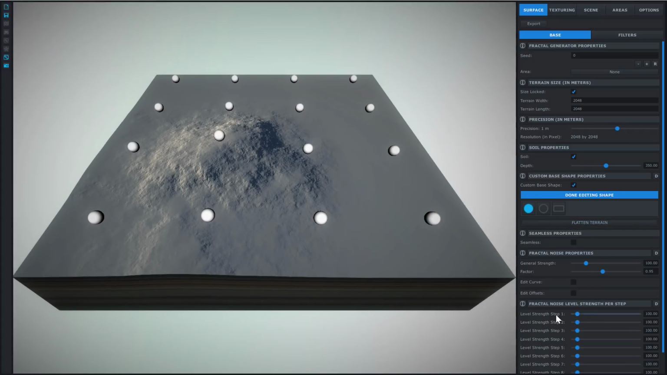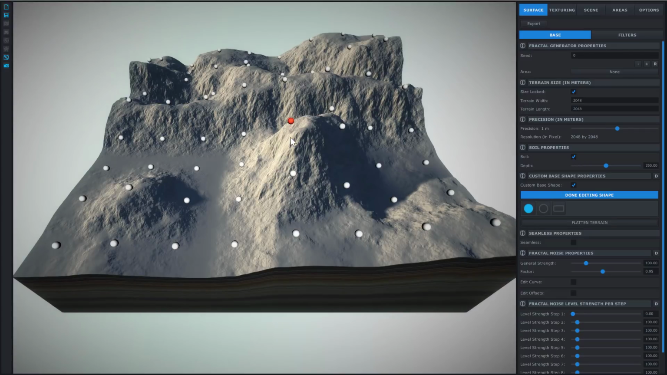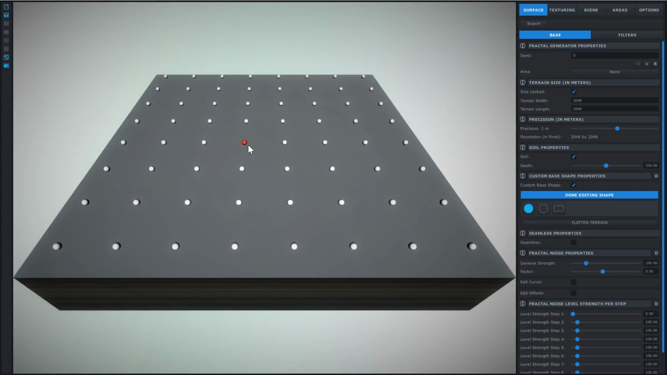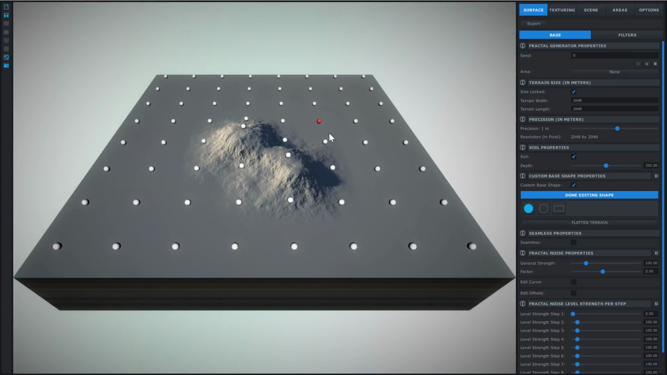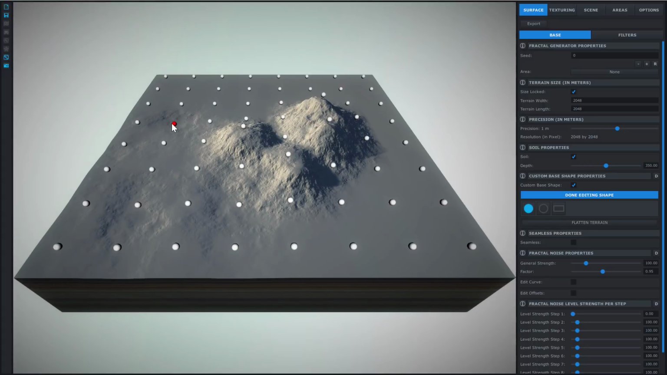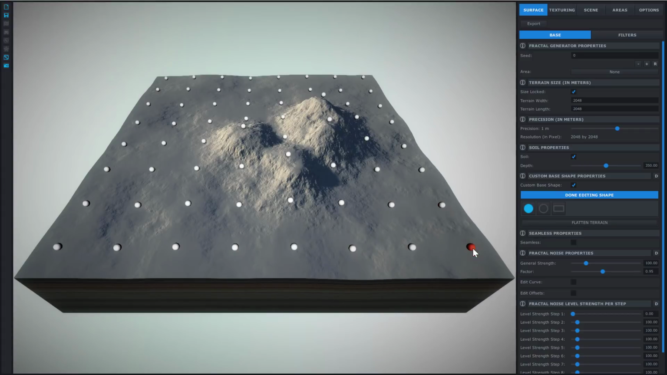You could do this by reducing the first level strength step down to 0. You're getting a lot more spheres here. Flatten your terrain and start sculpting. Here we go. Isn't it beautiful? It's fantastic. So a really nice, easy and fast way to get something out of it very, very quickly, and you can see the results instantly.